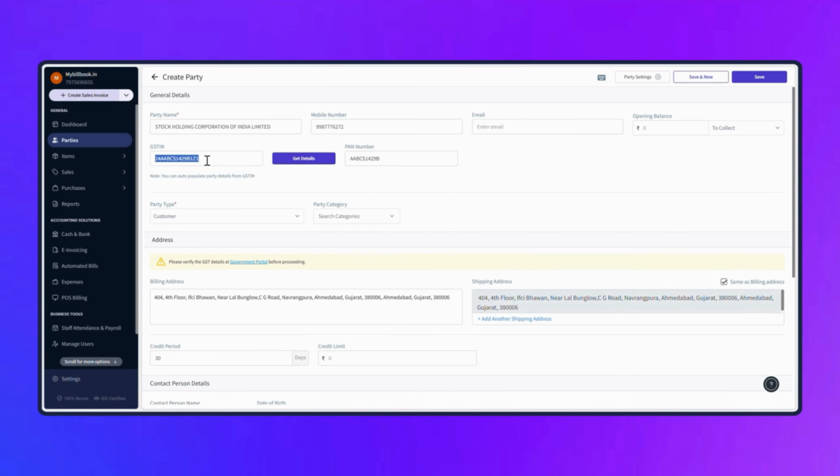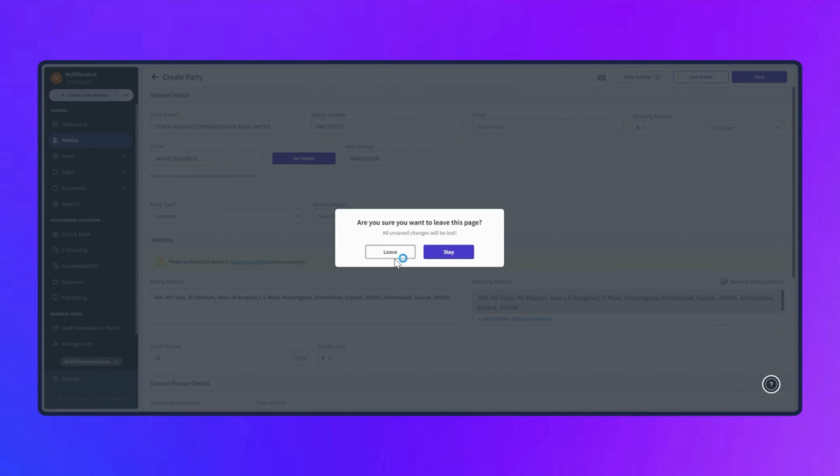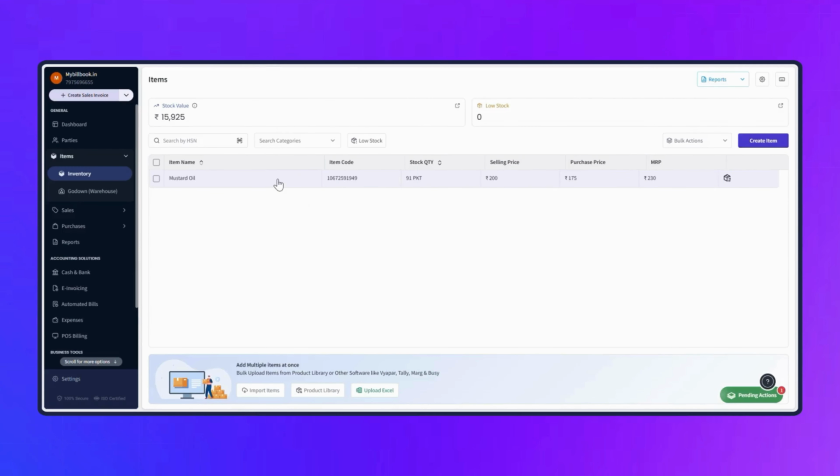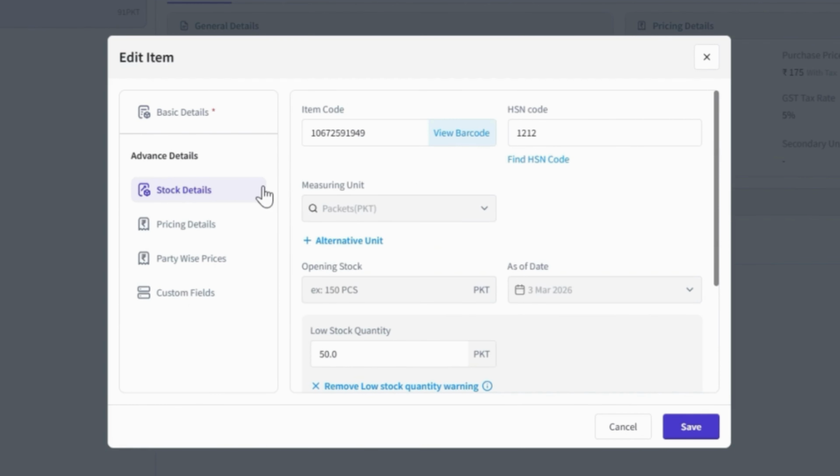And next would be the invalid HSN. For an invalid HSN code, what you need to do is firstly go to the item, edit the item, go to the stock details. You can see here if the HSN code is invalid, you can definitely come and correct it over here. So what would be the HSN for mustard oil? You can add it here. Incorrect or duplicate HSN code: as I told you, if there is any incorrect or duplicate HSN code, you'll have to come and check and make it right away.